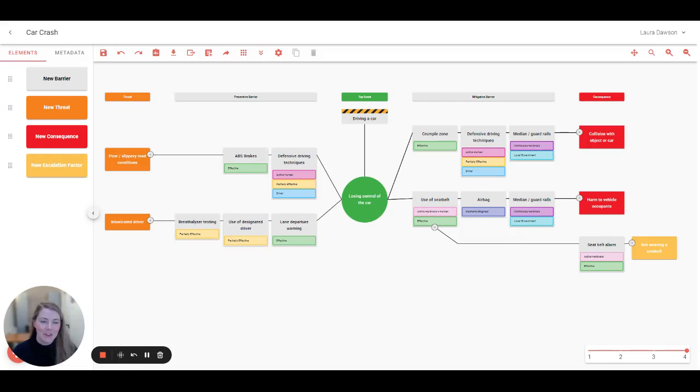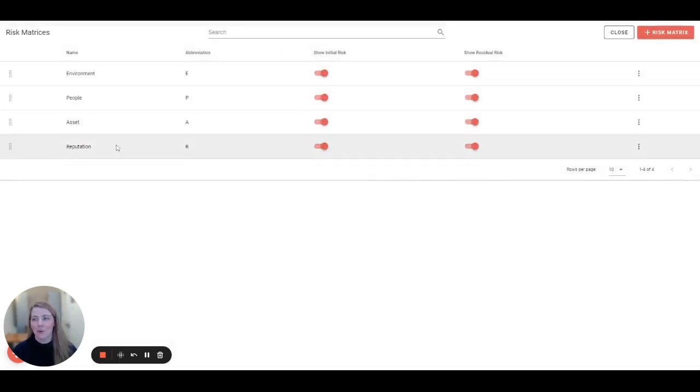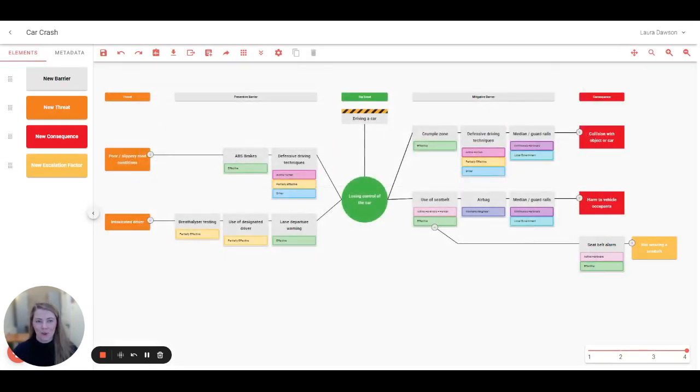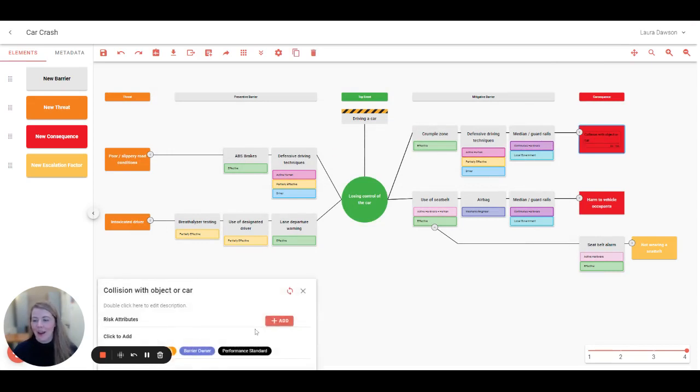I want to add information about my risk to my diagram. How do I do this? So you might have seen these little risk matrix buttons. These are our 4 different types of pre-populated risk matrices that you have available. If you head to the consequence, you are able to add in the risk attributes to this particular consequence.